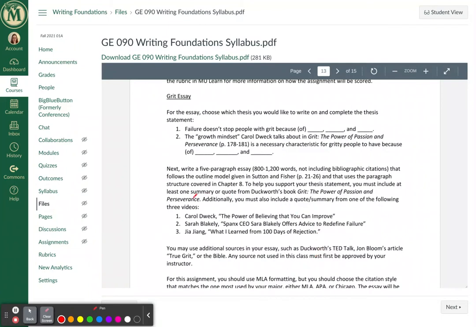Now, to go back to our instructions, what are you going to be putting in those body paragraphs? One is you must use either a summary or a quote from Duckworth's book, at least once. You may use more than one summary and more than one quote, but the minimum is one. So you have this source right here. Then you also need to use one of these 3 videos. You don't need to use all 3.